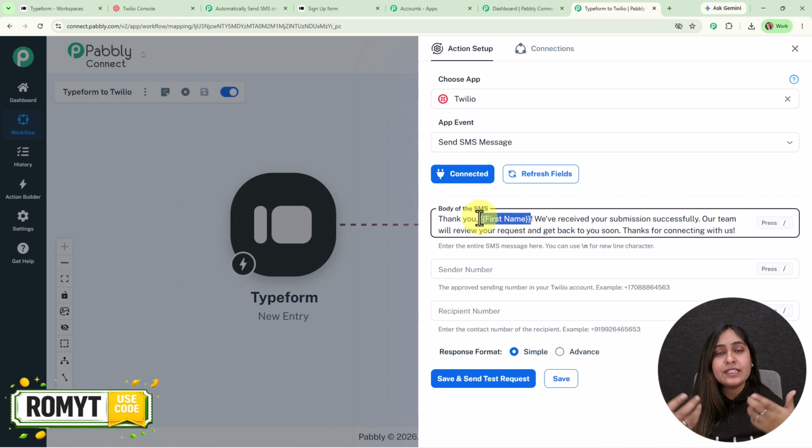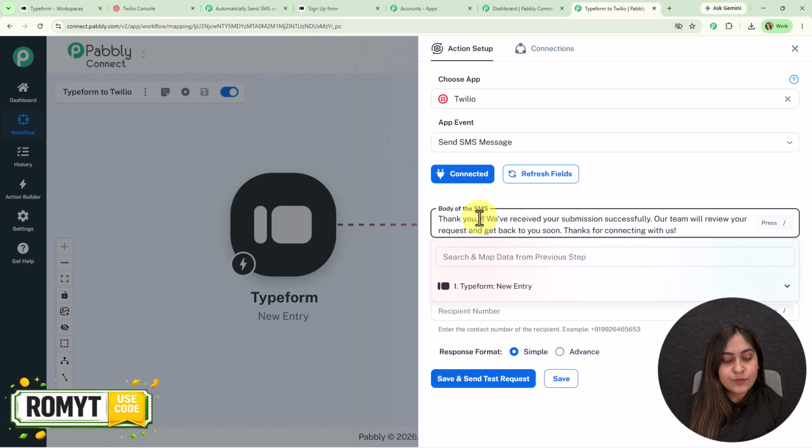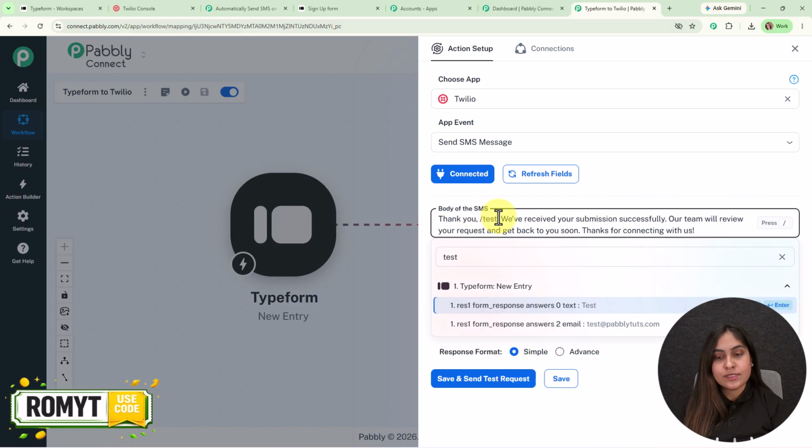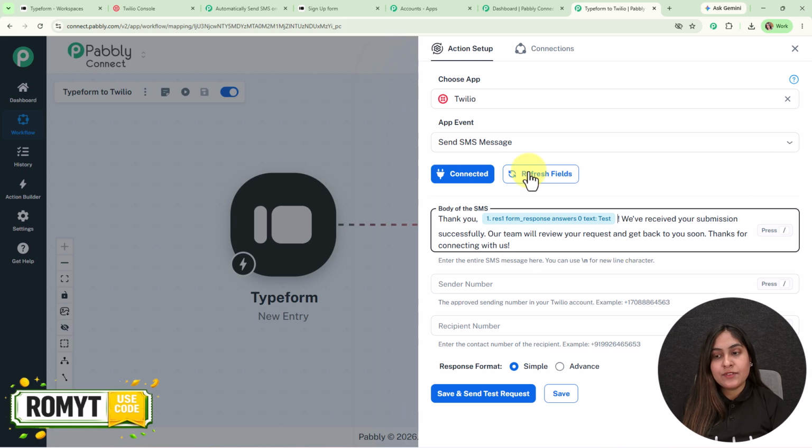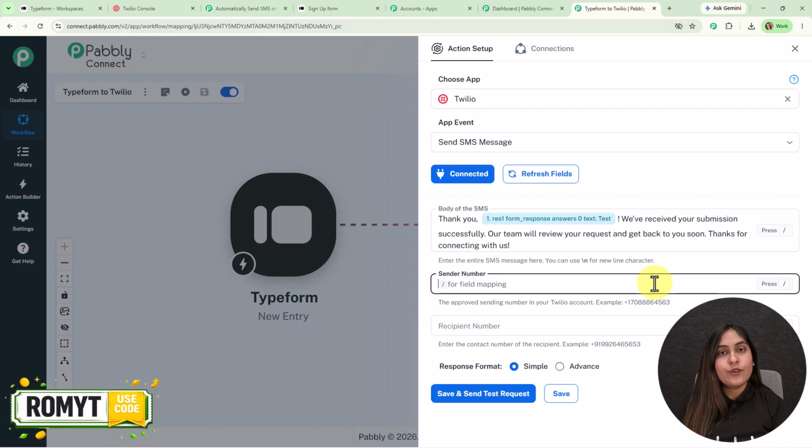So now instead of entering the detail manually, here I'm going to map the data. Mapping data means insert data from previous step. That means here I'm going to map the data from the response received in my trigger step or my previous action steps. Mapping makes the text dynamic so that when we're going to receive a new form submission through a Typeform, automatically this previously existing detail will be updated with the new one. So here to map the data, we are going to enter a slash first, and here we are going to map the first name. So this is the first name, and with this we have completed our body of the SMS.